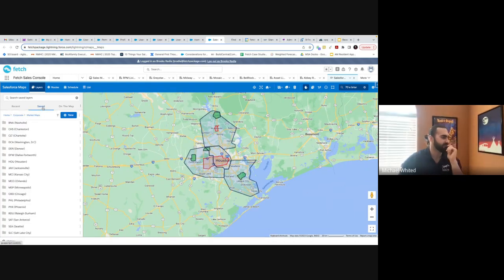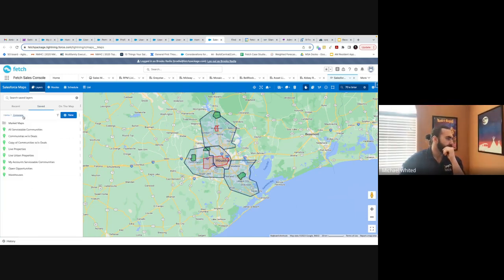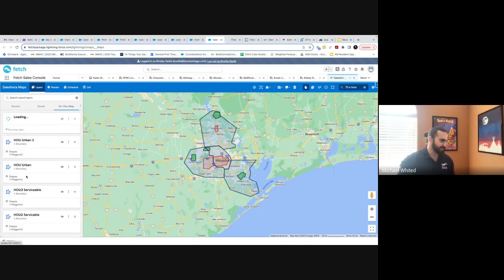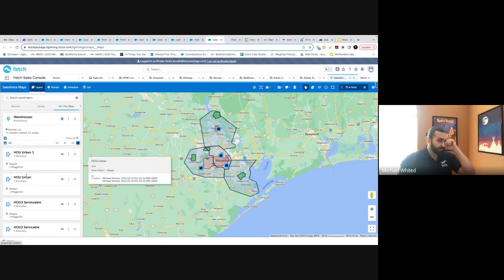So that's how you can see different serviceable zones. Also in that corporate folder are a couple of what are called marker layers. Whenever you see the title of something with a little green map marker on it, that means it's going to plot things in the map, not just an area, but actually drop markers in there. An example is warehouses. I can plot warehouses, and it shows me where every single warehouse is on the map.